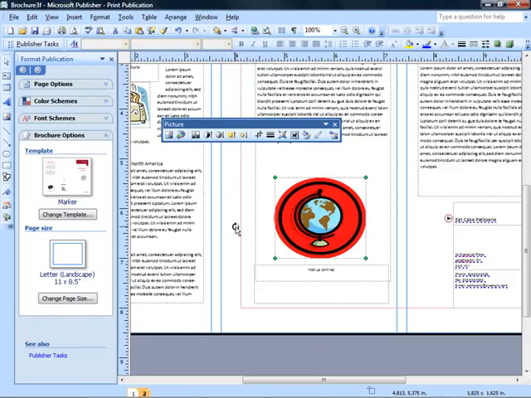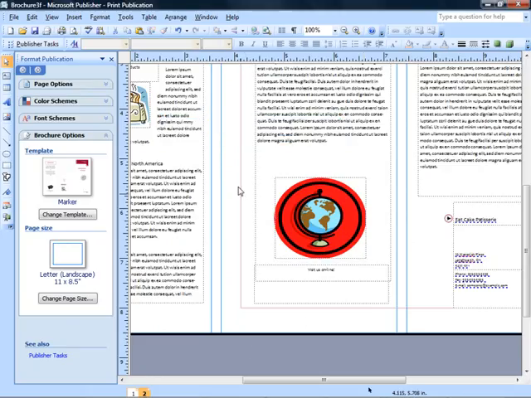I'm going to deselect just by clicking outside of the object. So that takes the free rotate off. Now I'm just back to the regular sizing handles. Another click outside the object deselects it so I can see the finished product. So pretty simple. We can rotate objects freely using the free rotate option.